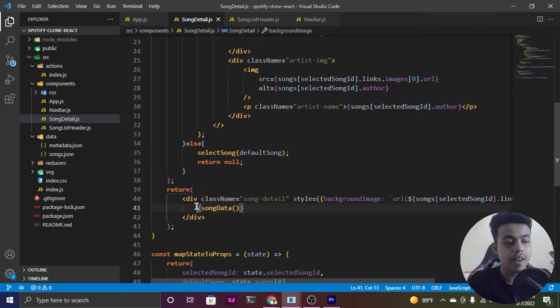And in this div I'm calling my song data method, so it will be rendering whenever our page loads. As you can see, song data method, as we do in JavaScript when we call functions, right guys? Yeah, so we are all set with our song detail page also.